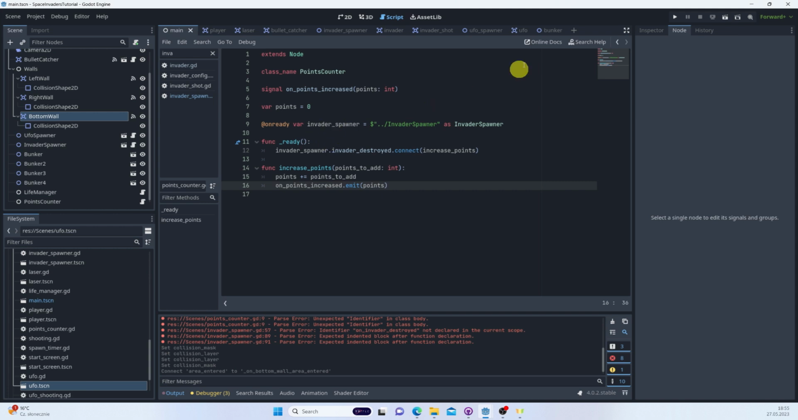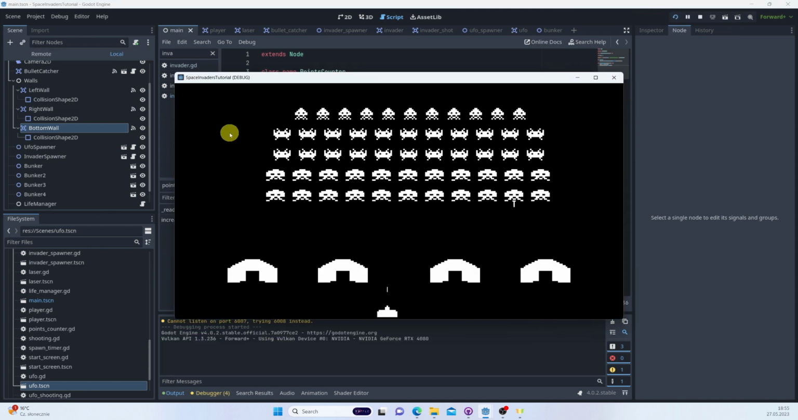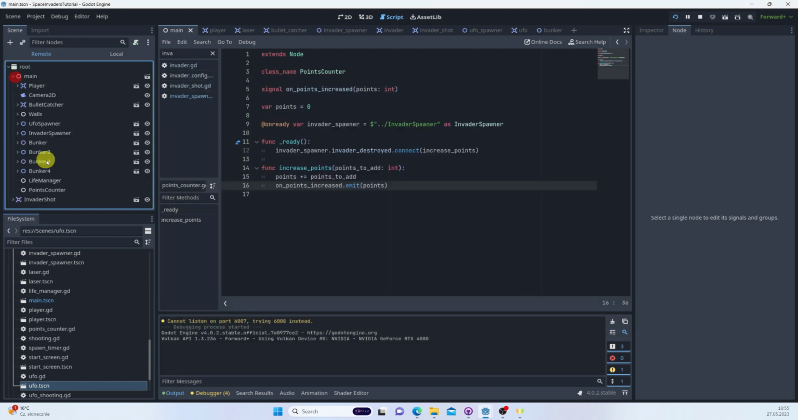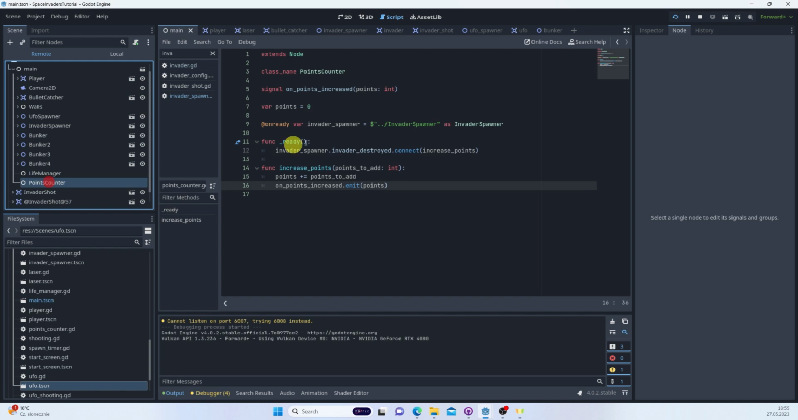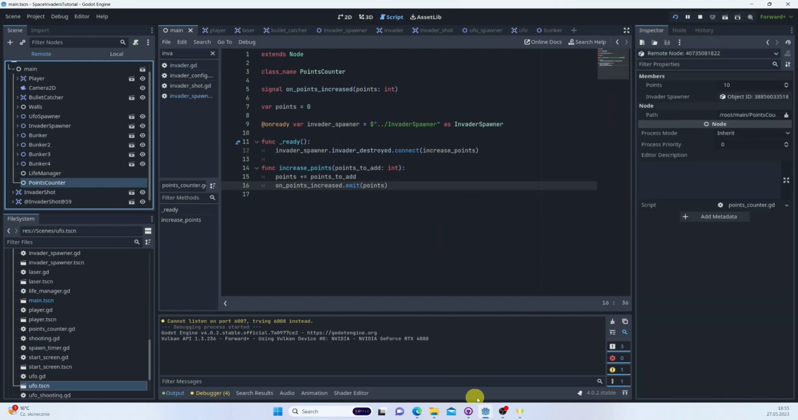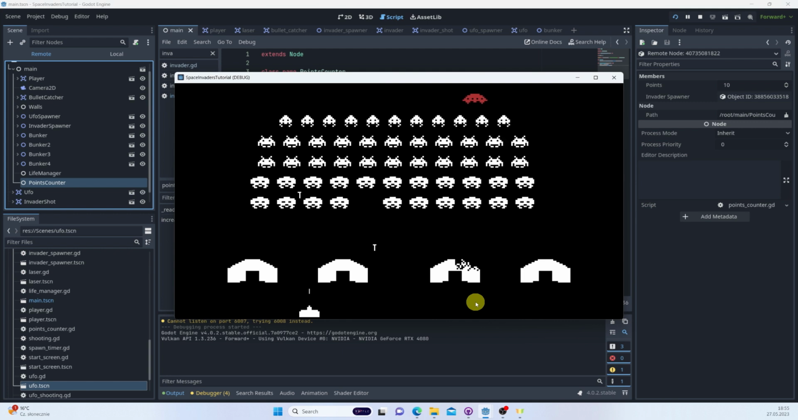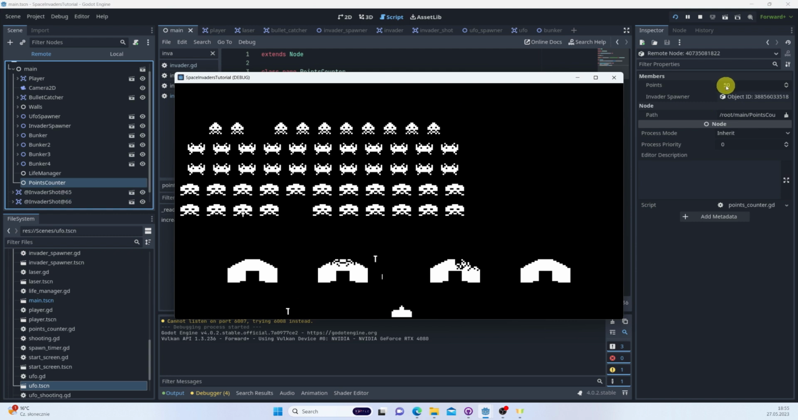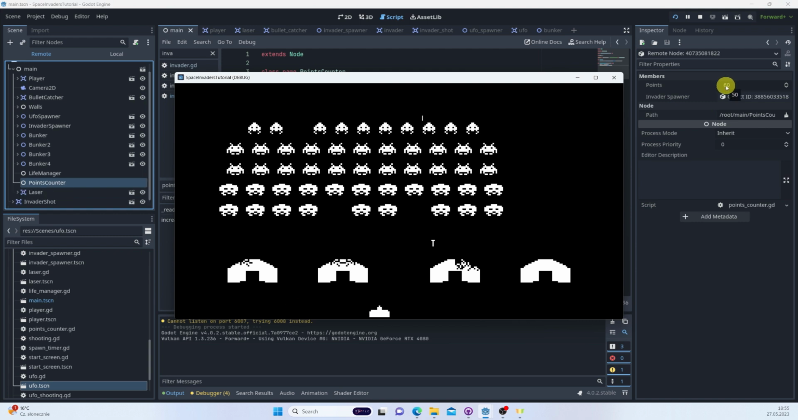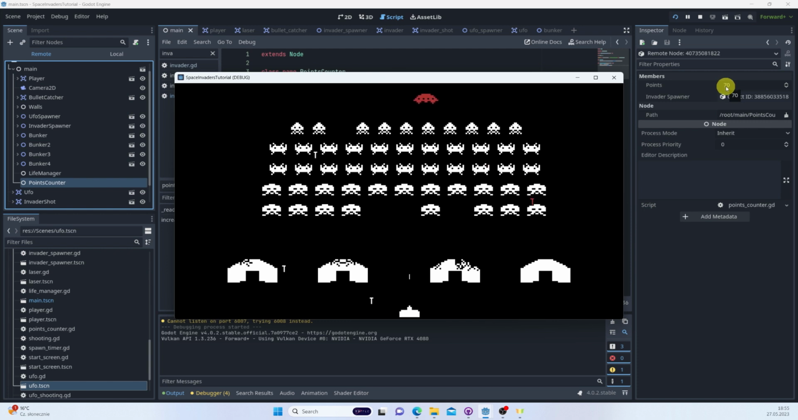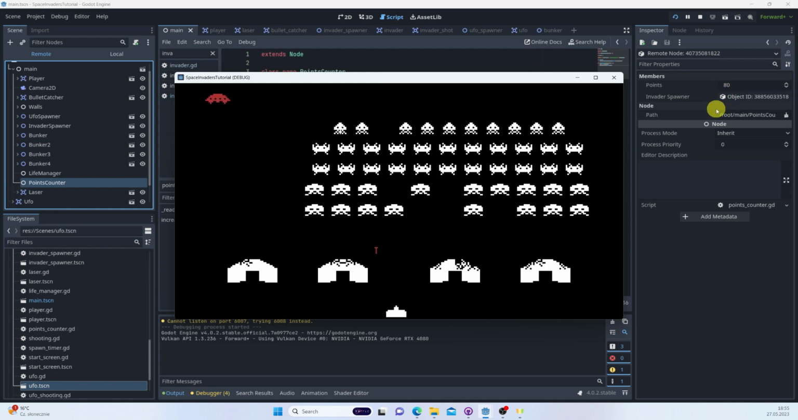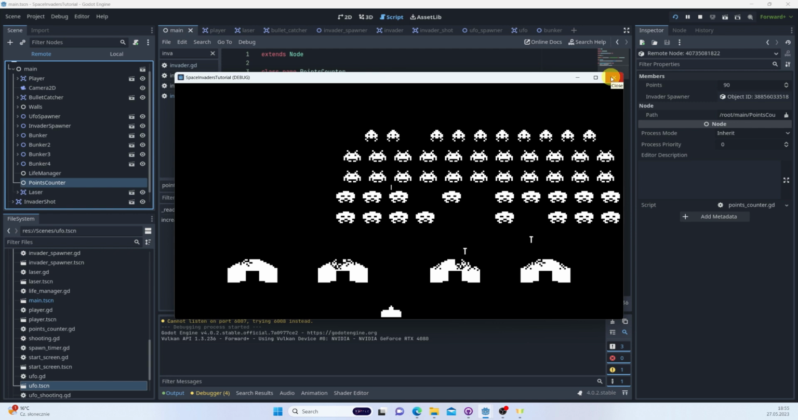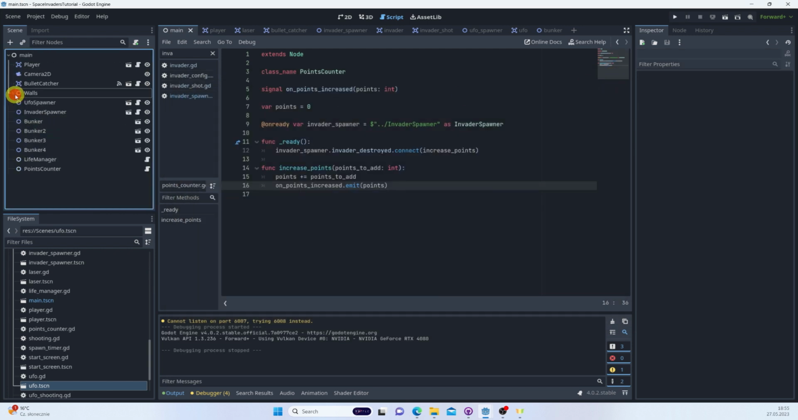Cool. Is our game still working? Yes, it does. Let's check maybe the points counter. Can I get the inspector? And here we should see that every time we kill something, yes, the amount of points is increasing. Cool. Yeah, we're getting close to getting our game finished. What we need is the UI. So let's work on that. This is like the final part.